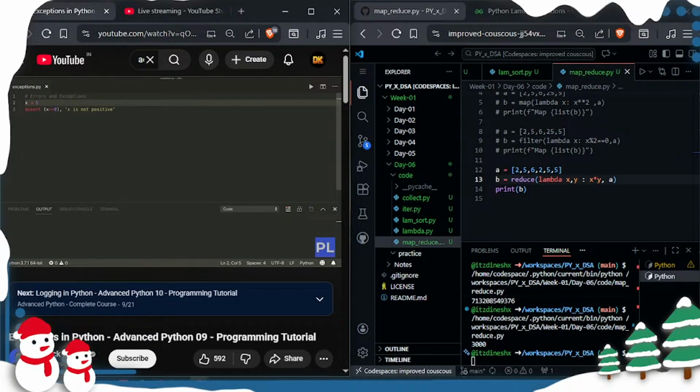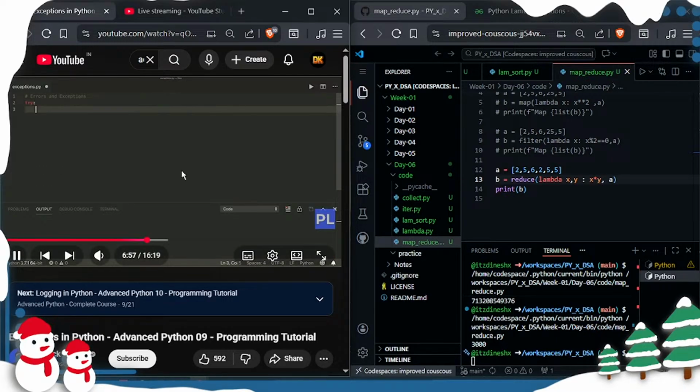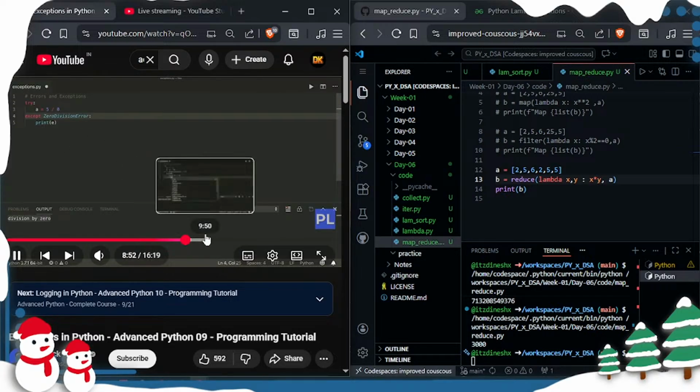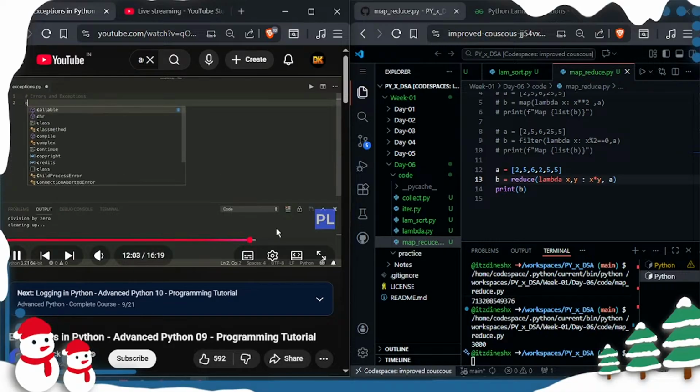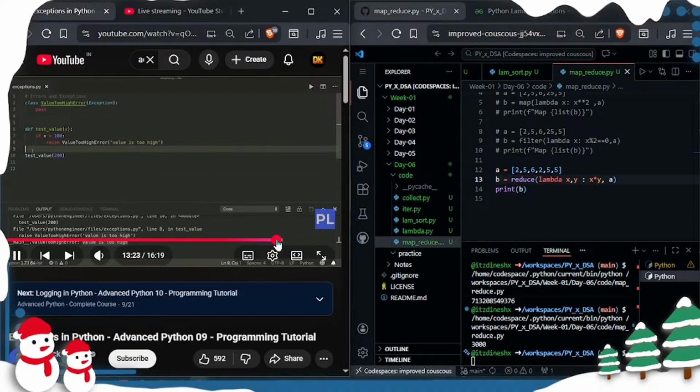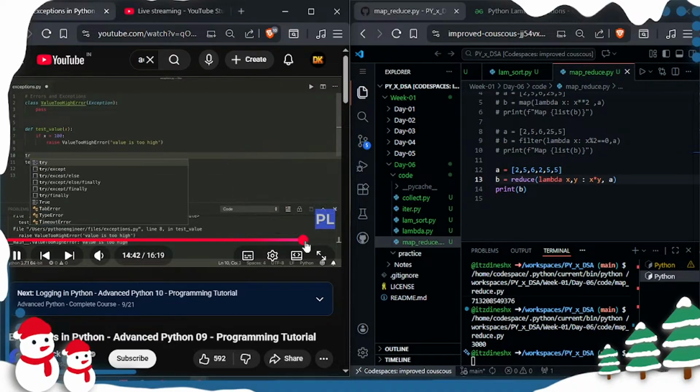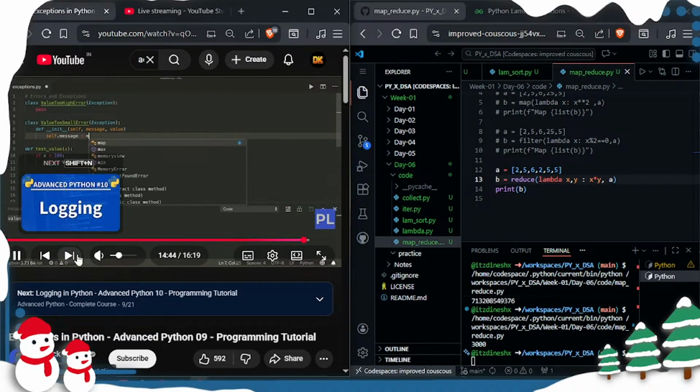Now, if you want to handle exceptions, you can catch exceptions with a try except block. So you write, for example, try and then colon, and then you can do some operations. So let's say run this division error. If we run this, a cleaning up. So for example, class, for example, we can use a dot message equals message.